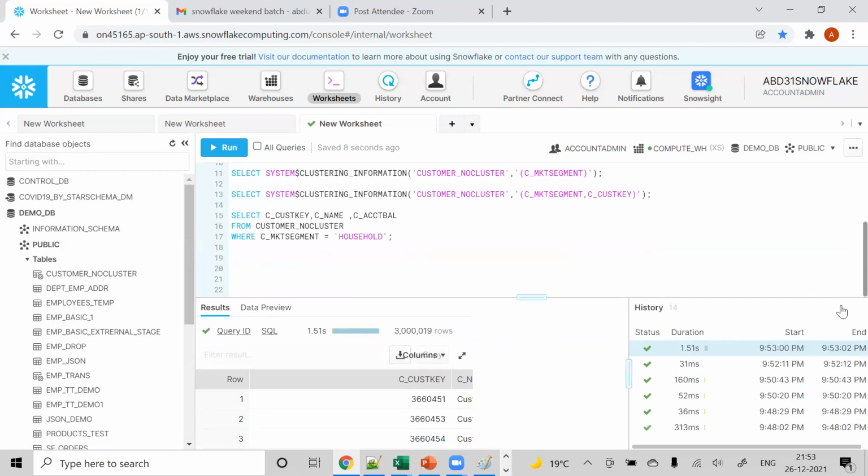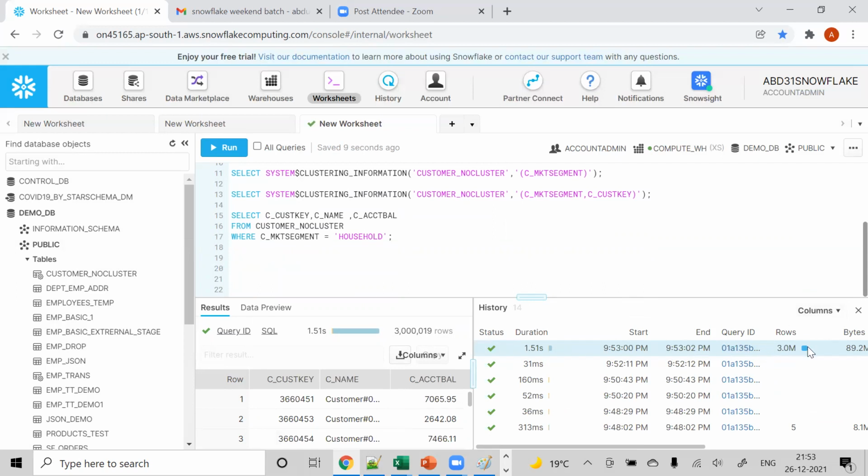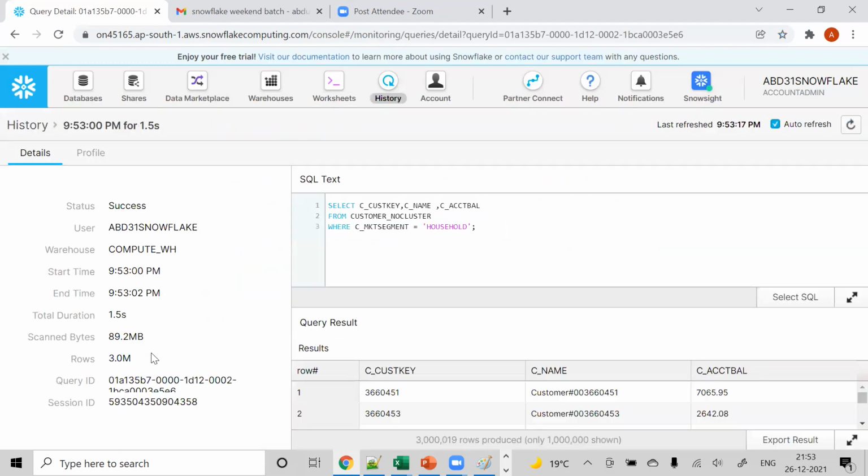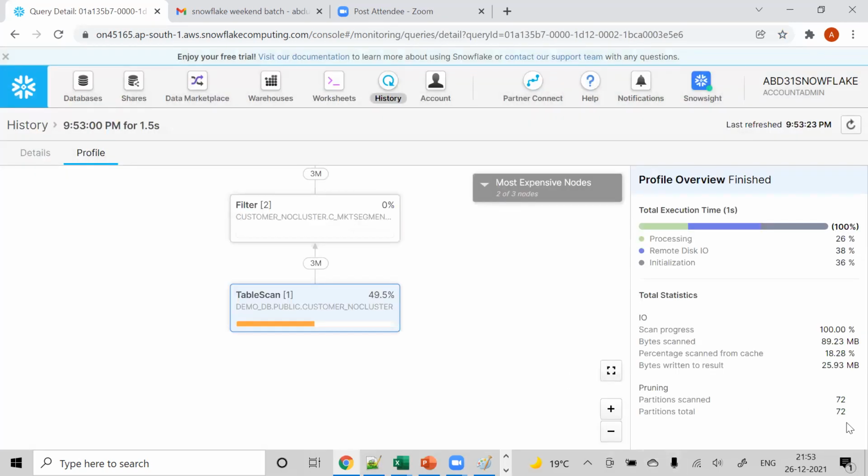So let me go to the profile. I have fetched 3 million rows. I go to the profile here. See, it has total partitions as 72, and it scanned all the 72. Correct? The table scan was all the 72.